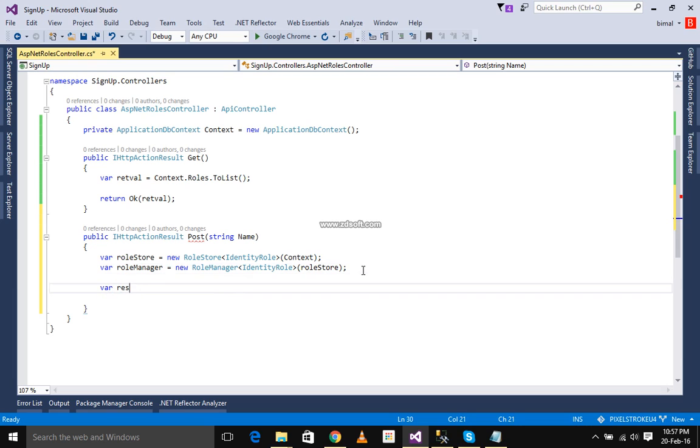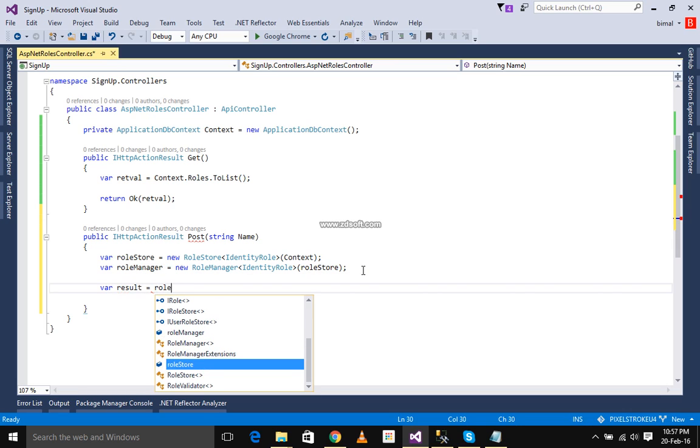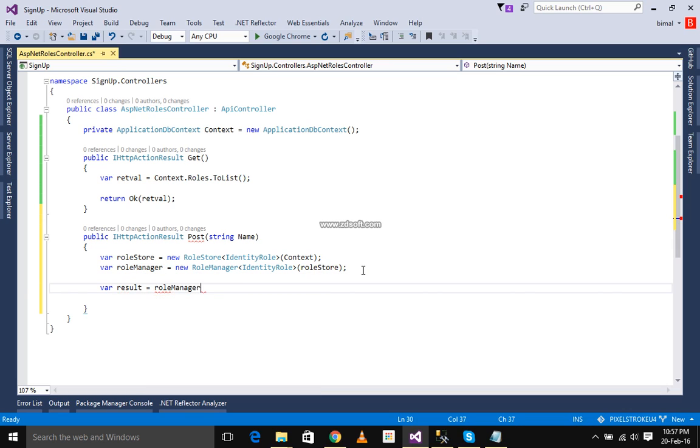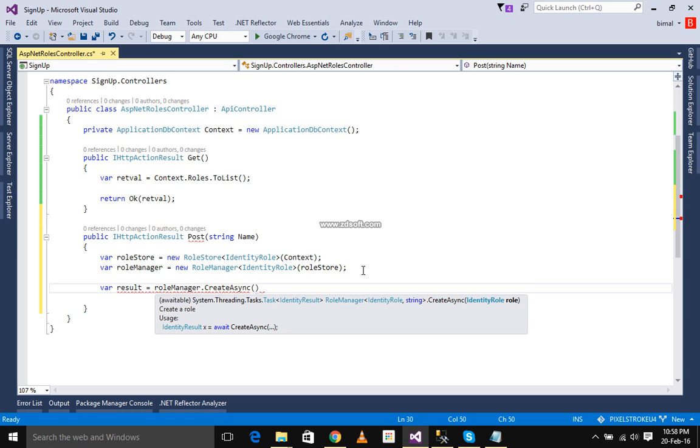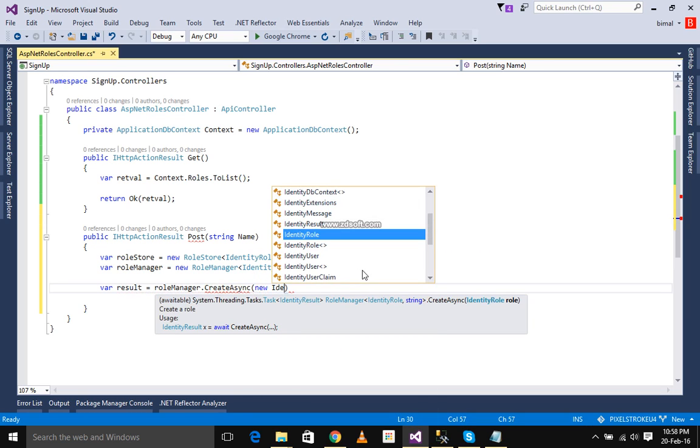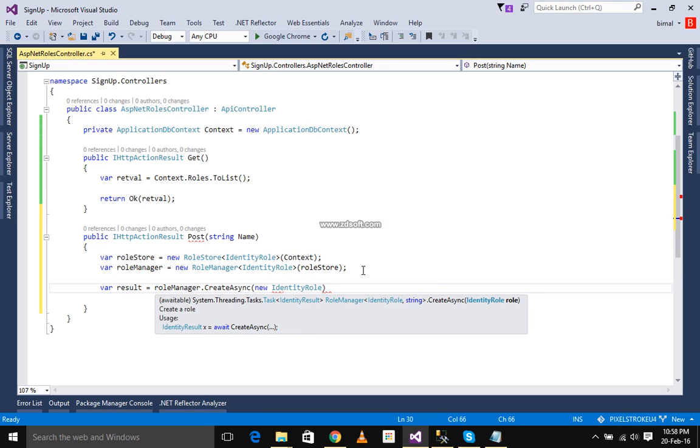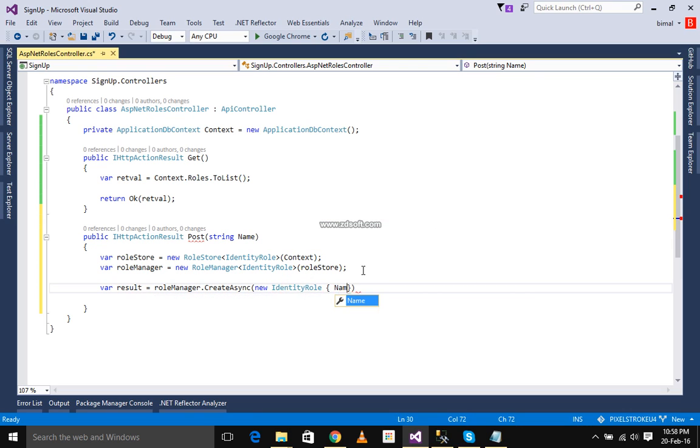Then the result comes from role manager dot create async, with a new identity role, passing the name equal to this name. Then return.